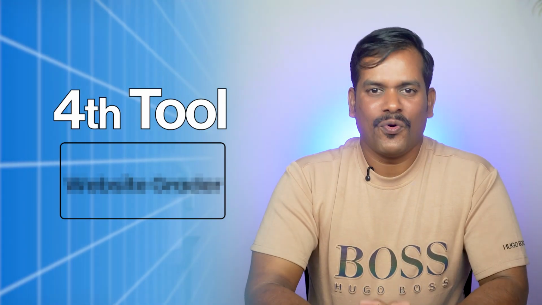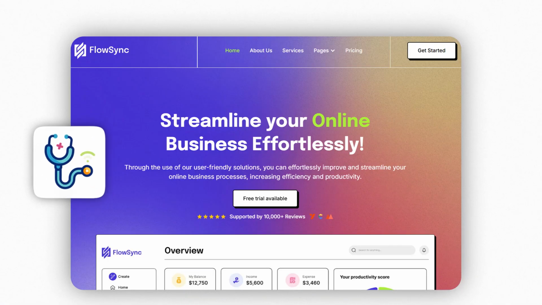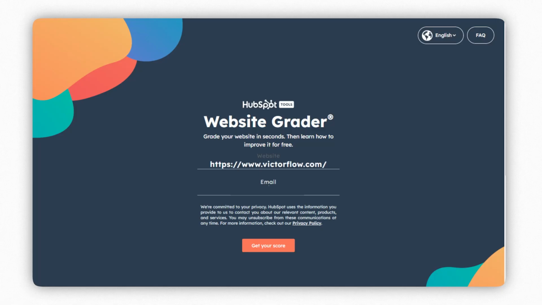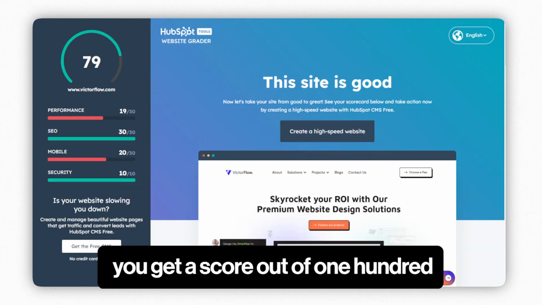Now tool number 4. It's a quick win. It's totally free. It's called Website Grader by HubSpot. Think of it like a health check for your SaaS website. You just type in your website address, press enter, and in seconds you get a score out of 100.